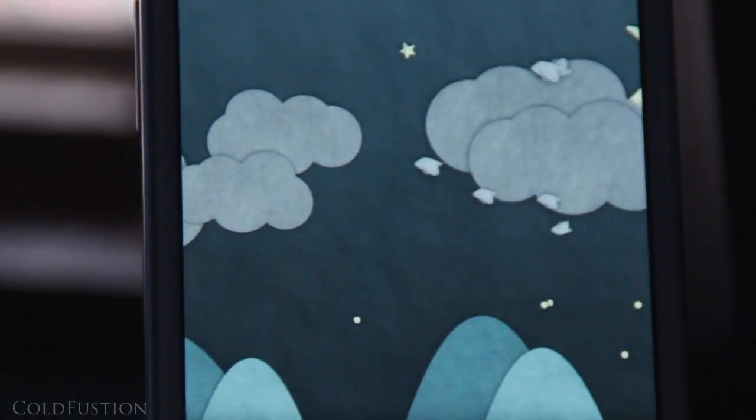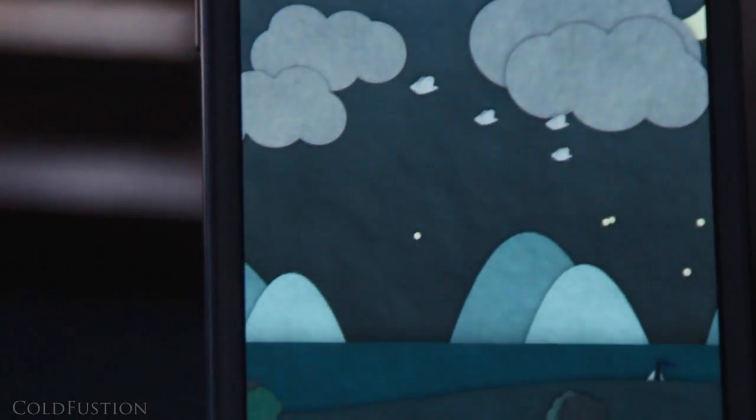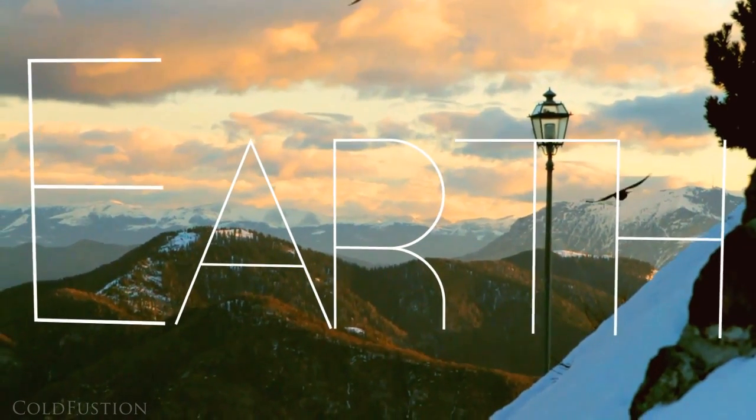Once you have these wallpapers, you can either show them off to your friends or iPhone users, or you can just have fun with them yourself. It's up to you guys. Let's start with the first category, and that's Earth.